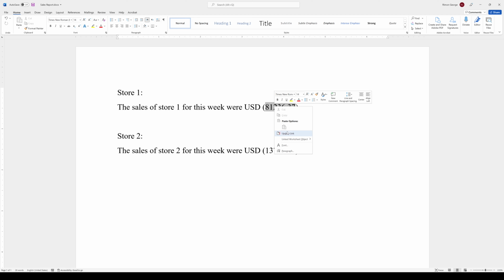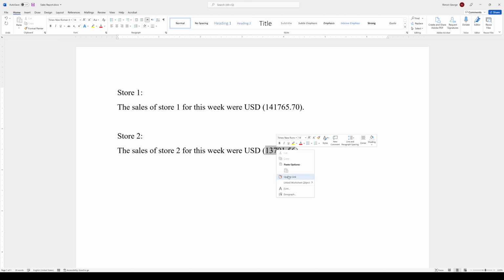You can just update it from here, or you can press F9. It will do the same. It will update the numbers again. It will pull the most updated numbers from the Excel file.